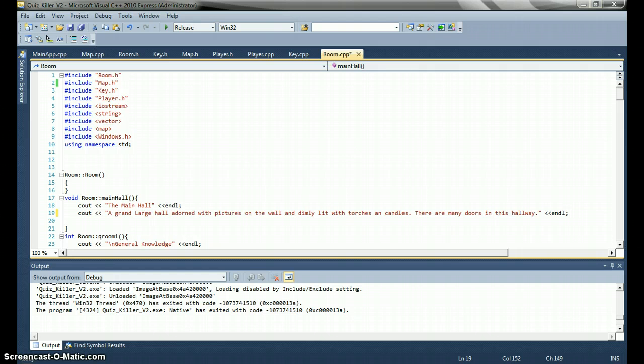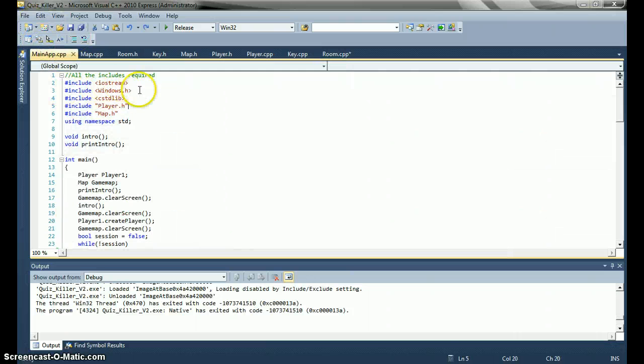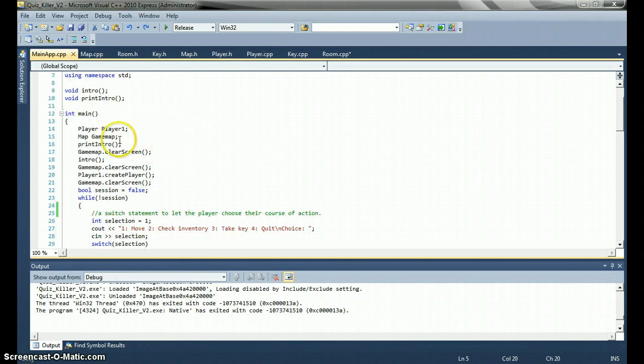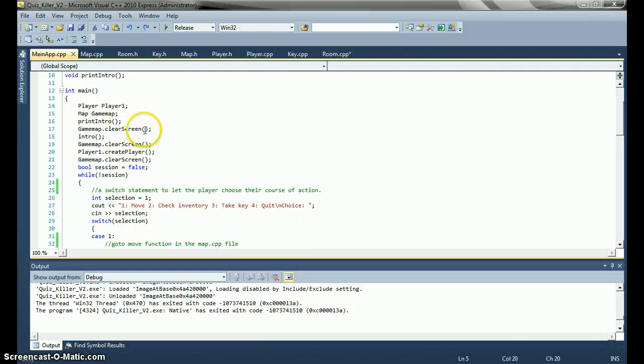Just want to start off here with my main. This is where all my includes are, the iostream and others, and I have two voids, my intro and front intro. To start the main, I'm just declaring a new player, which is in the player class, a game map, and print intro. I have a clear screen method which basically clears the screen, so any unwanted junk or previously printed stuff would be deleted.